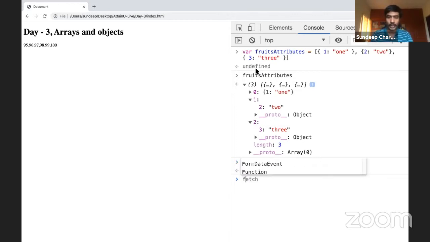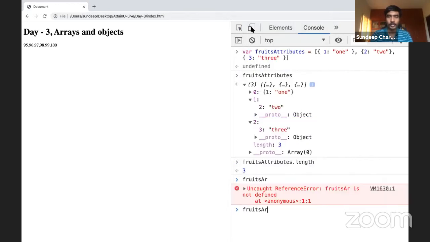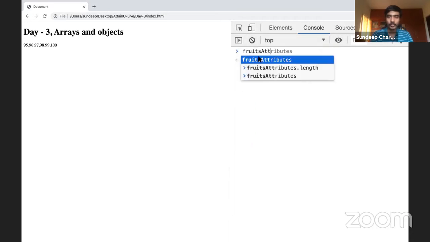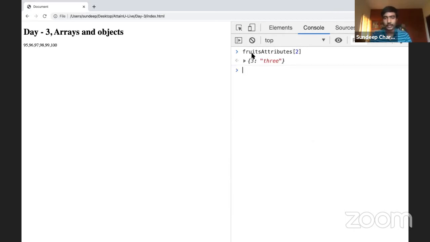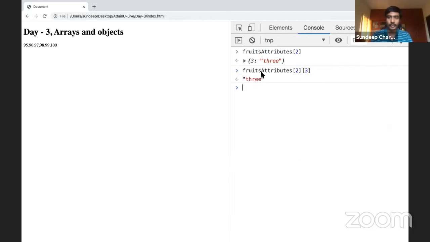So the fruits attributes of 2 would give me the last element, which is obviously the object. Now, if I want to get the value of this particular object, all I have to do is use the same strategy, either by array notation or by dot notation. All right, so here you should have it as 3. That's it. So this is exactly how you can practice learning to access an element inside an array or an object. Yeah, that is it for today.